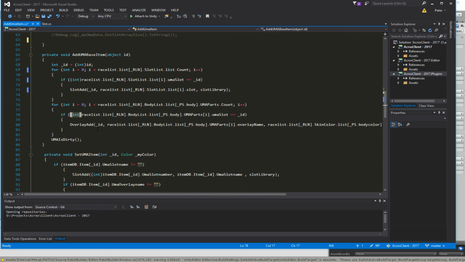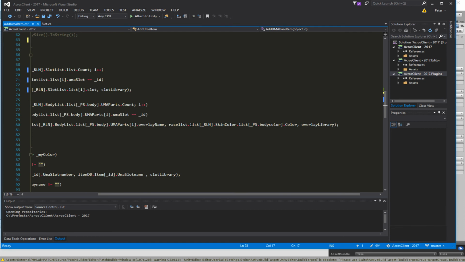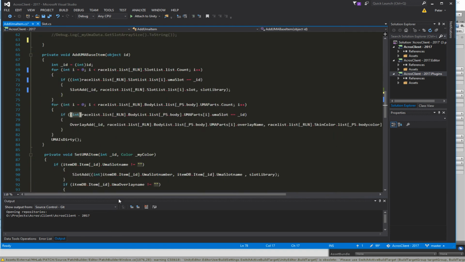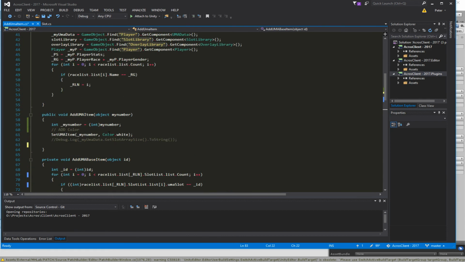And if that's the case, you just add the overlay the same as we did before. So you go for the ID and then you have the race list dot race list number body list dot list, then the number of the body we have stored in our stats. Then you go for the UMA parts and the overlay name, and then you go for the race list dot list race list number, the skin color list, and then you go for the body color we have stored in there and grab the color, and of course the overlay library you want to pull the item off. So that's all. Of course, you have to set the UMA as dirty again, so everything will be rebuilt. That's all for the scripts at the moment.